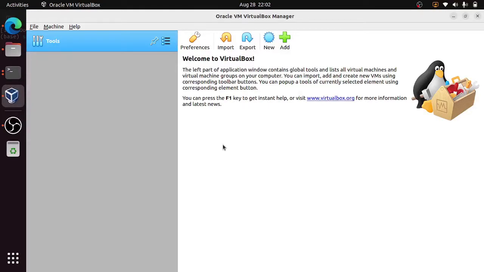Hi there. Today I am going to show you how to install Ubuntu server using Oracle VirtualBox. This would be part of a series which I am planning to make to set up an Ubuntu virtual cluster. So we start with creating the master node.